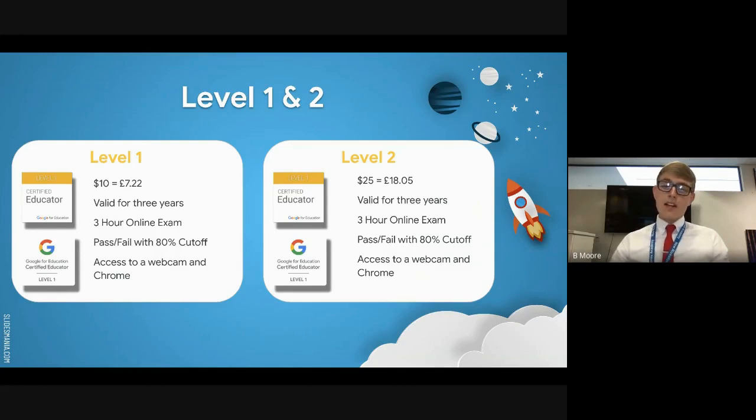So you need that access to webcam and Chrome. It's pass or fail with an 80% cutoff. So if you get 80% of the marks, whether that be from a mix of the multiple choice questions and the scenario-based questions, if you get over 80%, you pass. So you can afford to drop a few marks and still pass the exam.